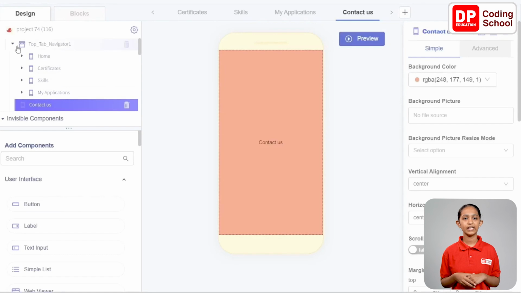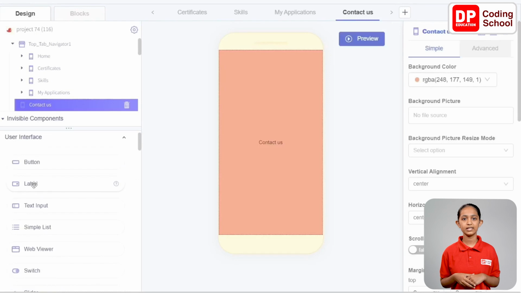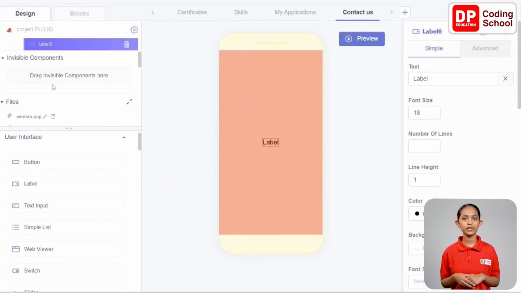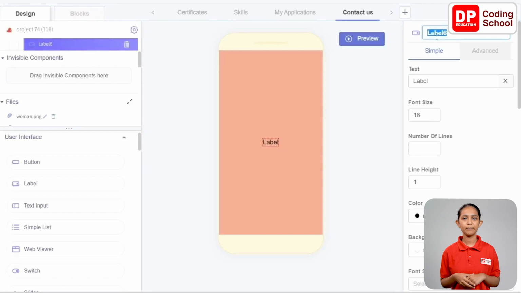Now I need to add a label to this screen. I drag a label under the user interface in Add Components into the screen like this. Now select this label and change the properties of the label as we want. First, click the Rename button in front of Label 1 and change the name of the label to Label MSG. I will type Label MSG here.